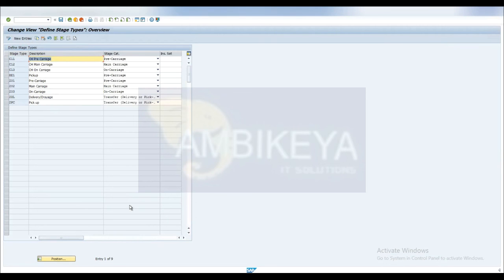So here you are defining the name of the stage, which will come automatically. And if you assign it to the forwarding order, then those stages will be relevant. In a stage type, you can define, let's say, C11 as a stage type, and it will be a pre-carriage stage. That's what you define here, what all stages you may have. By default, the system will have, I believe, at least five stages: pre-carriage, main carriage, on-carriage, pickup, and delivery. But if you want some Z stages for your need, you can define them here.